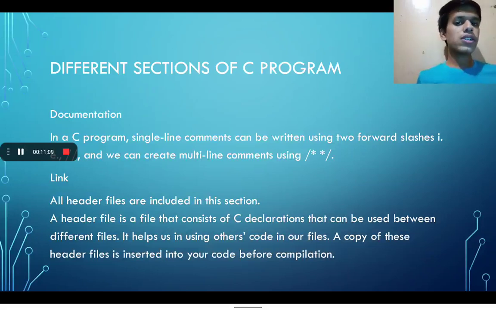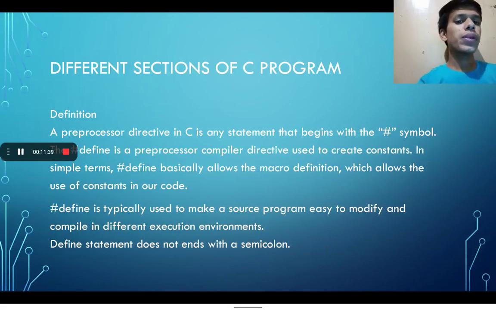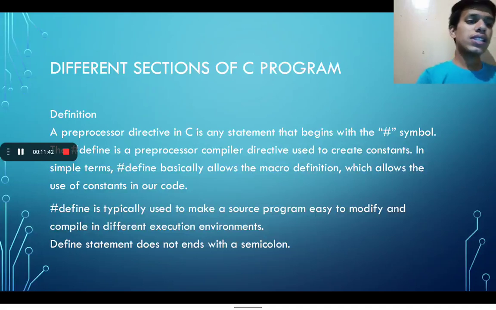So all the preprocessor commands come in the link section, and all the preprocessors start with the hash symbol. It is a syntax of C language. The preprocessor commands tell the compiler to include the input-output library into the C program. Definition: a preprocessor directive in C is any statement that begins with the hash symbol.